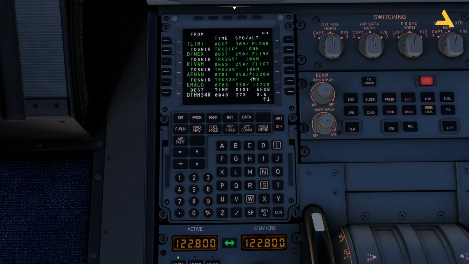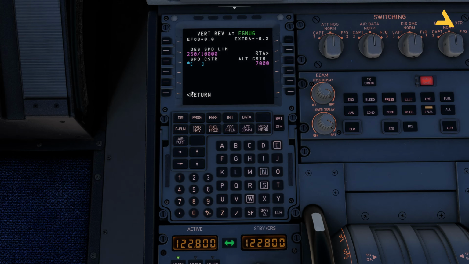So over here the plane will be above 11,000, which will be at 13,200. And let's see if we have any speed constraint coming. No.